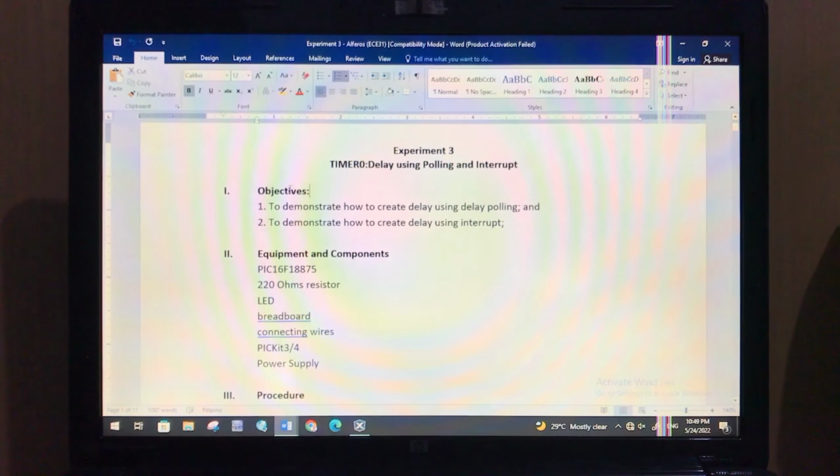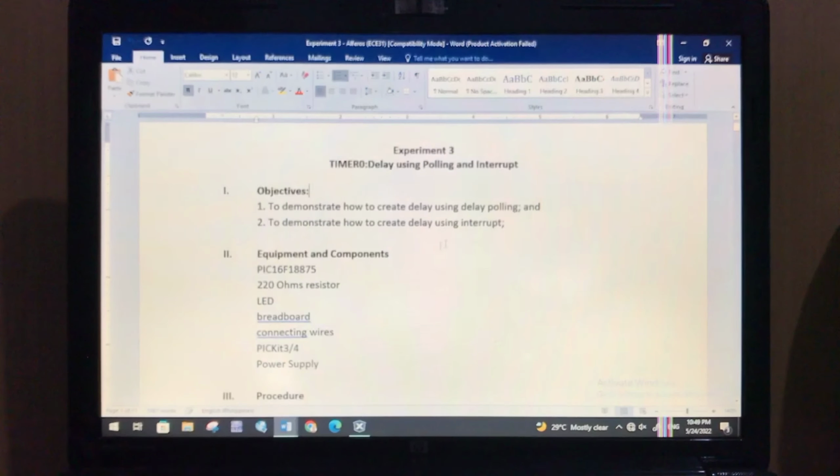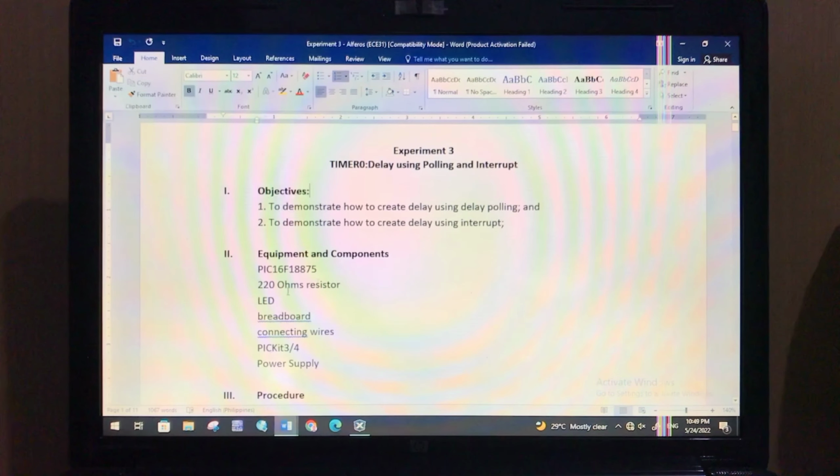For our objectives, first, to demonstrate how to create delay using delay polling, and number 2, to demonstrate how to create delay using interrupt. For our equipment and components: PIC16F18875, 220 ohms resistor, LED, breadboard, connecting wires, PICkit 3 or 4, and our power supply.